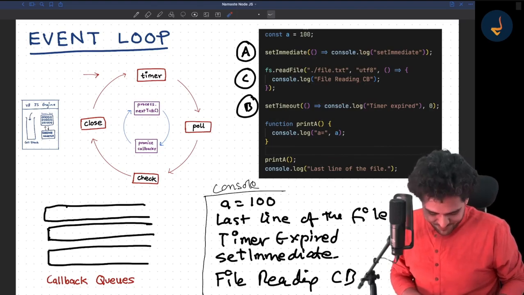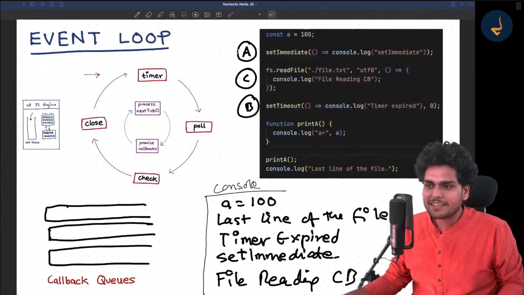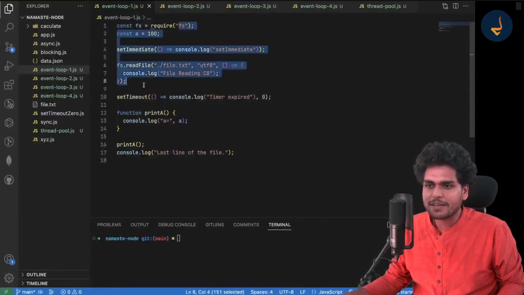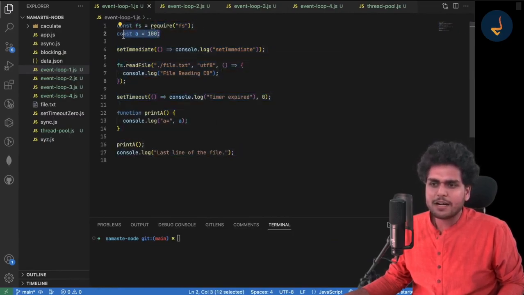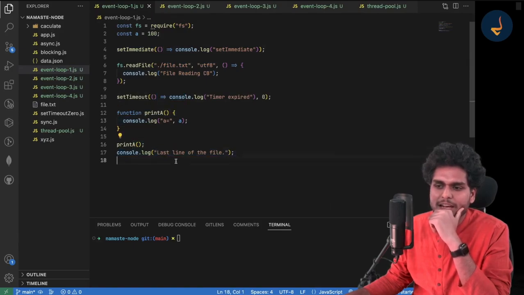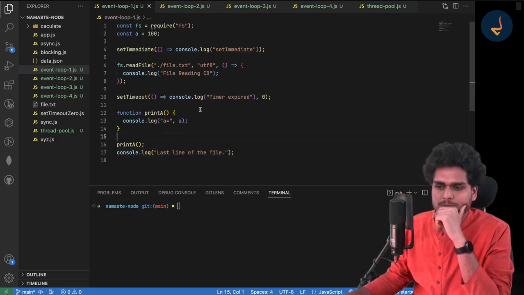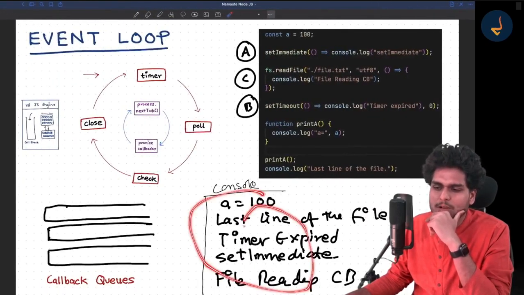Now let me go to my VS Code, where I have written the same code. This code that you see is written inside my VS Code, right? The same code is written over here. So we have a equals 100, we have a setImmediate, we have a file read operation, we have the setTimeout, we have print a, we have console log last line. Okay, so now let us run this code and see whether the output we get over here is the same or not, right?